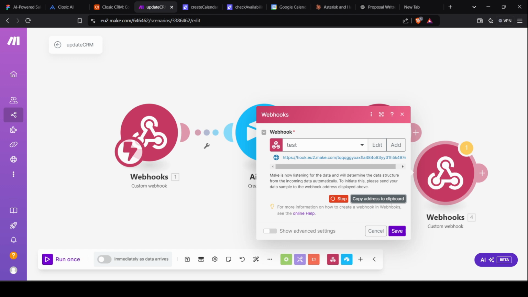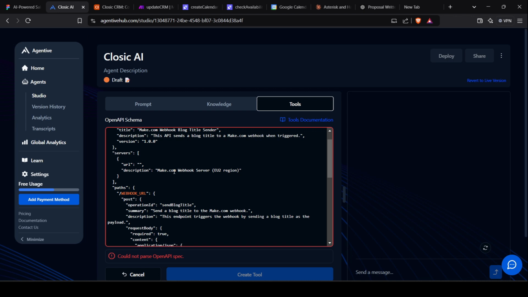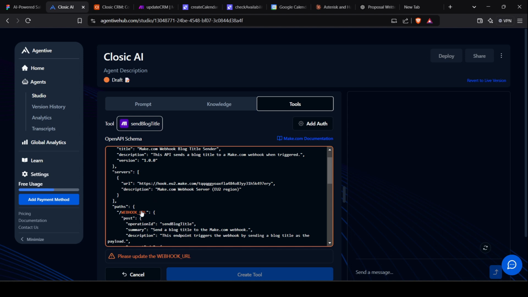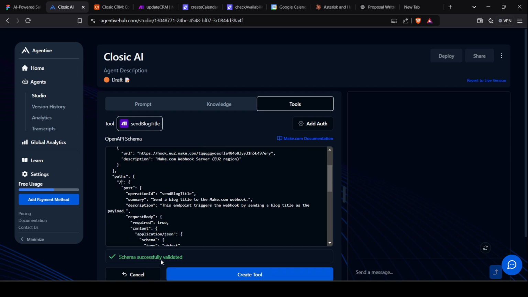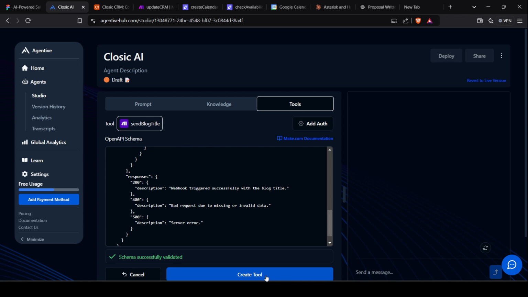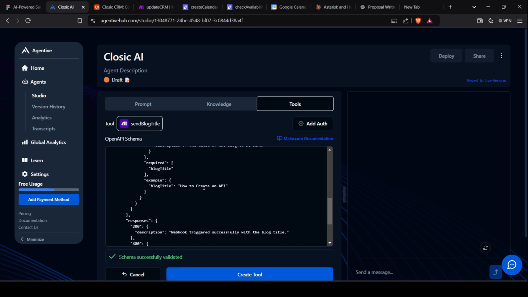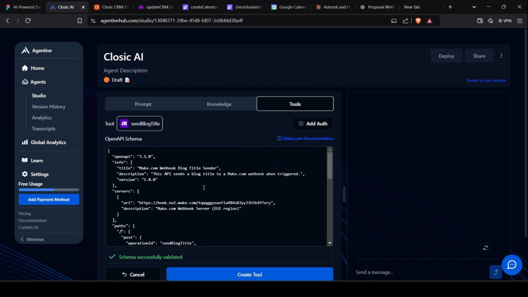You can copy this URL and go to this classic Agentive, and you can paste it here, and then you can click this. And now your schema is successfully validated. Then you can create the tool, and then you can click this, and that's it. That's how we can connect make.com scenarios to Agentive.